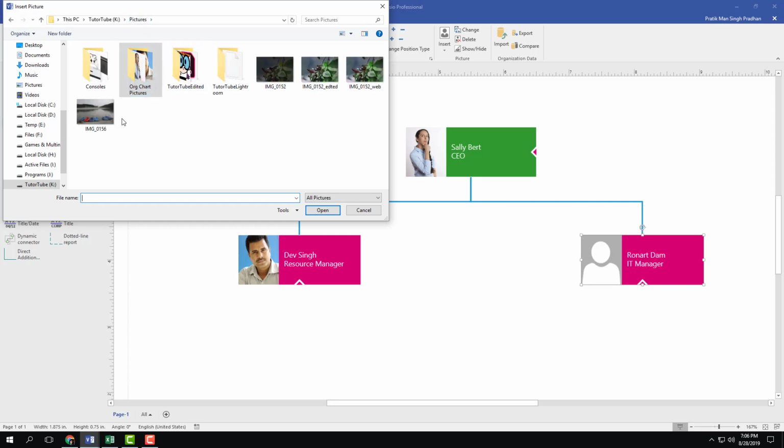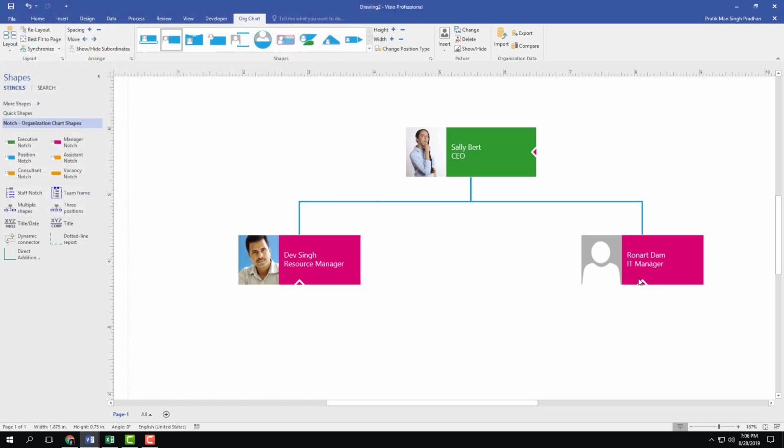In this case, for the IT Manager, I'm just going to add in this picture right here, click Open, and the picture will be applied over here. But I don't want any picture right here, so I'm going to select this, and over here you can see that there's an option to show and hide pictures. I'm going to click this, and the picture is hidden. There are also picture editing options. If I click this again, the picture is there.